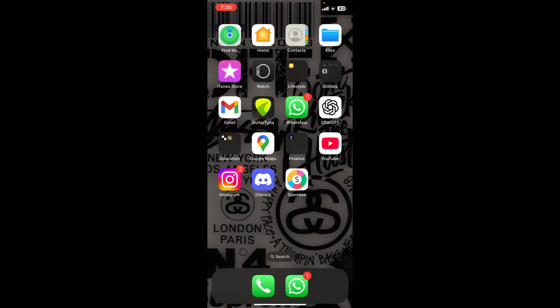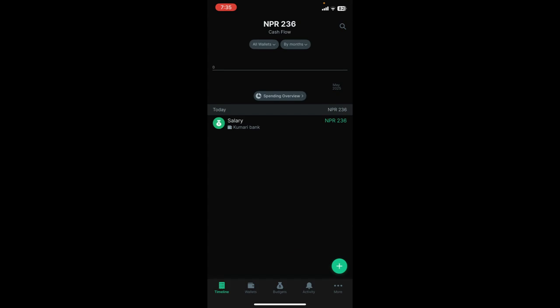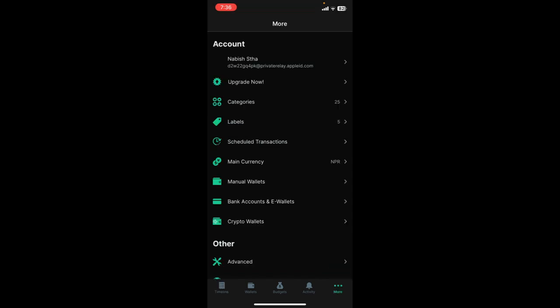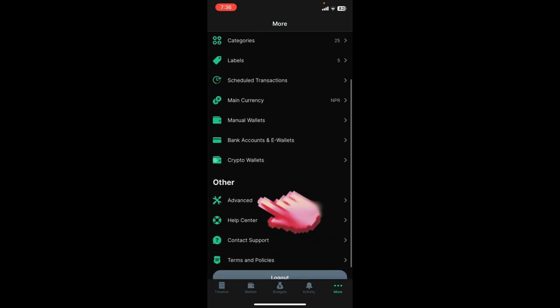First of all, open Spendee on your mobile device. Once you open the app, now log in into your account with your registered email and password. After you get logged in, now look at the right bottom of your screen where you can see this more icon. Click on it. After you click on it, you'll be provided with multiple options. Just scroll down, click on Advanced.